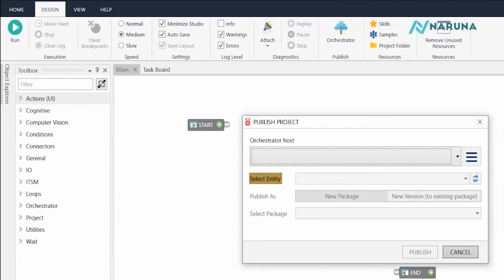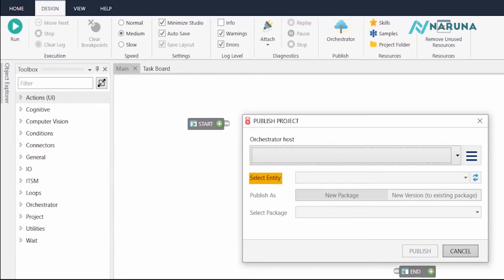Then select the entity to which you would like to publish your bot. If the entity is not visible, you may try to hit the refresh button. Publish as: new package and new version. Select the package from the drop-down menu and then click on the Publish button.